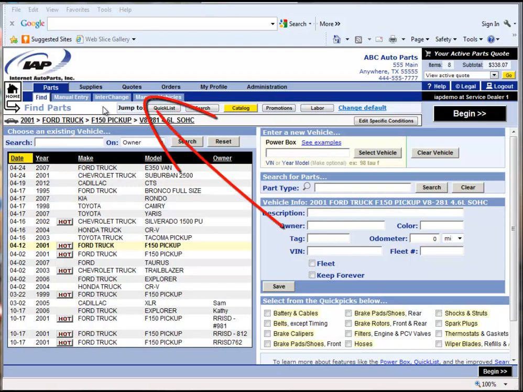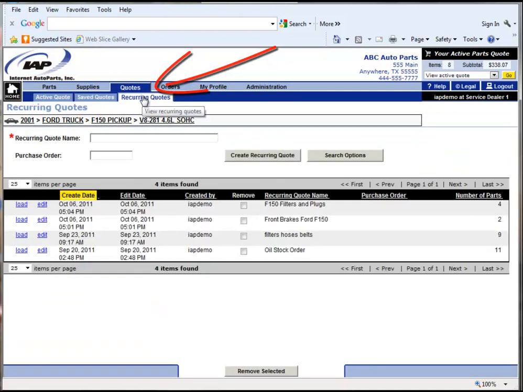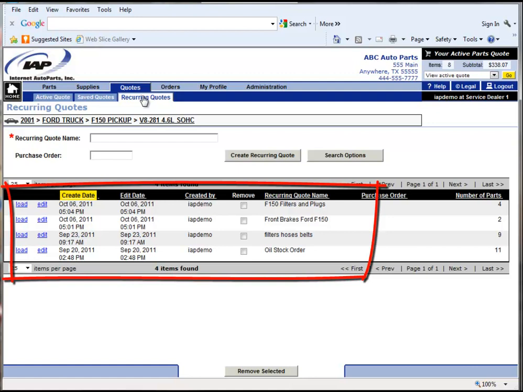Think of the stock order as a special type of recurring quote. So let's start by clicking on the Quotes button on the top row. The system defaults to the Save Quotes tab. So to get to recurring quotes, let's click on the Recurring Quotes button. In this example, there are 4 recurring quotes that have been saved.